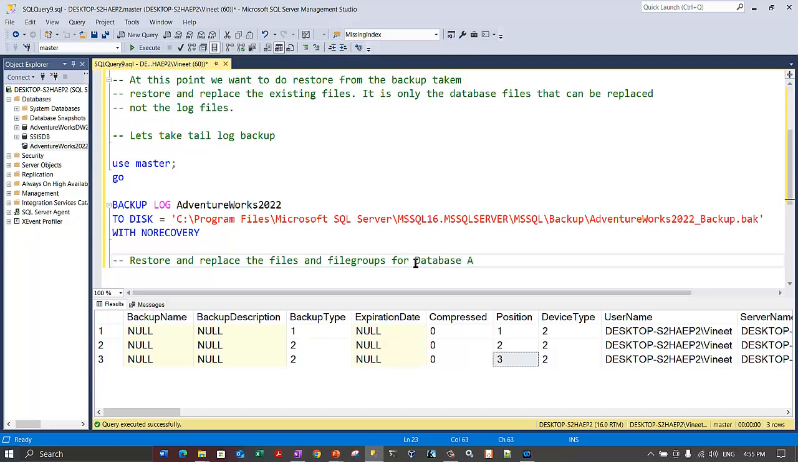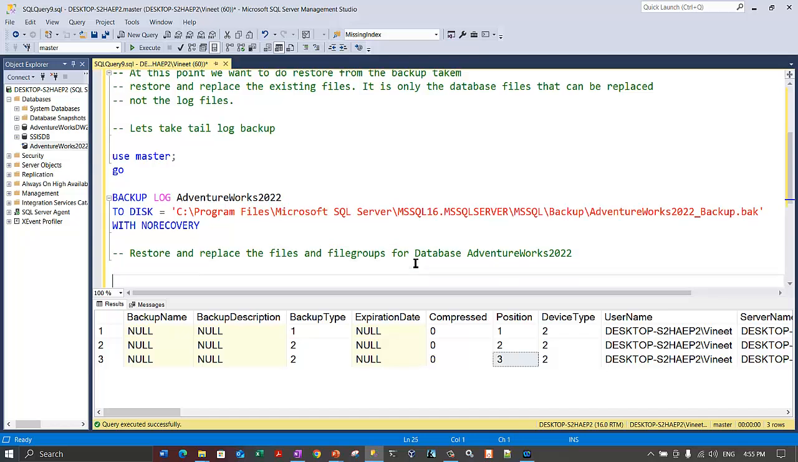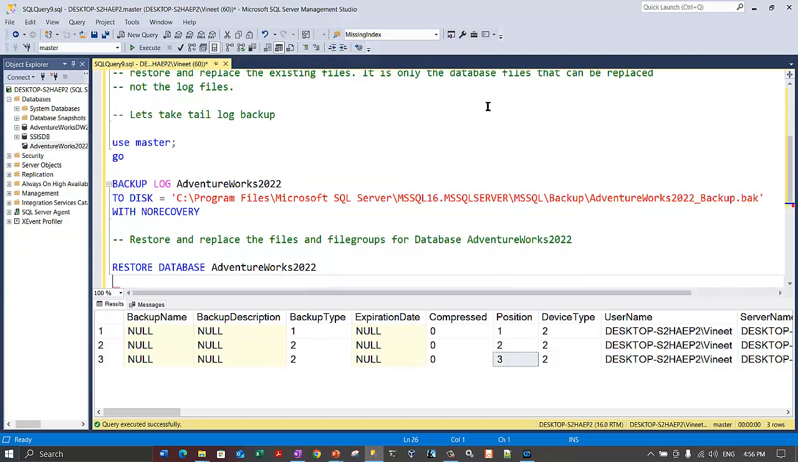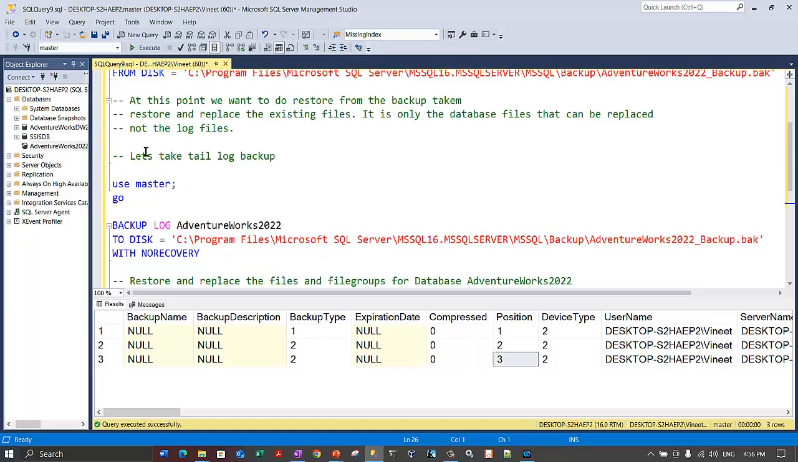Database name is AdventureWorks 2022. So let's mention that. In order to restore the database, you need to do the restore database operation, and specify the name of the database, which is AdventureWorks 2022. You can specify that. And after that, you need to specify the from disk clause.